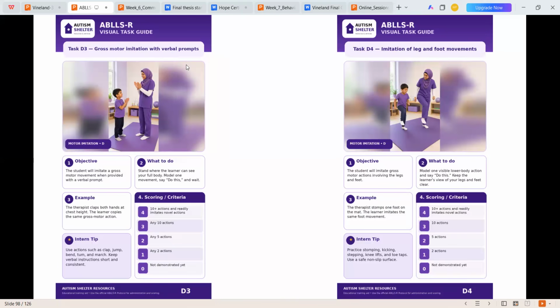Arms up, stomp your feet, clap hands, knock the door, these are all the actions, but the difference is there are verbal prompts. You are going to say, okay, do this, arms up. Do this, stomp your feet. Do this, clap hands. Do this, make a heart. So 10 plus actions. "Do this" is the SD, remember it.